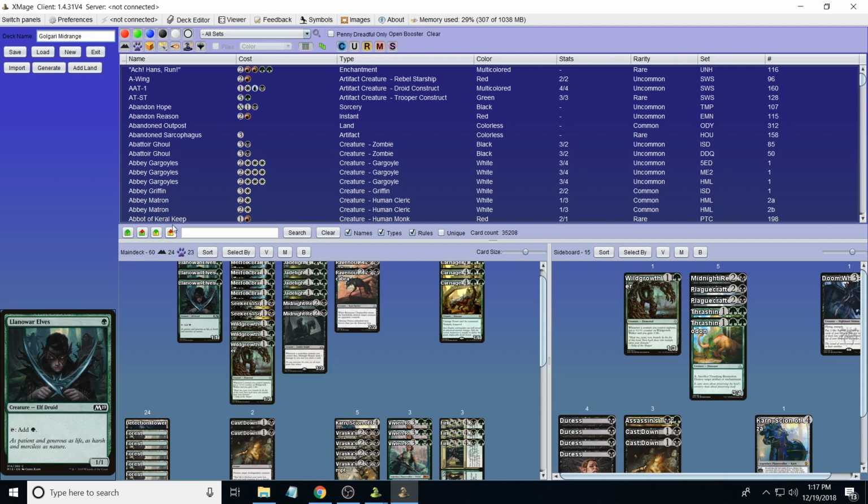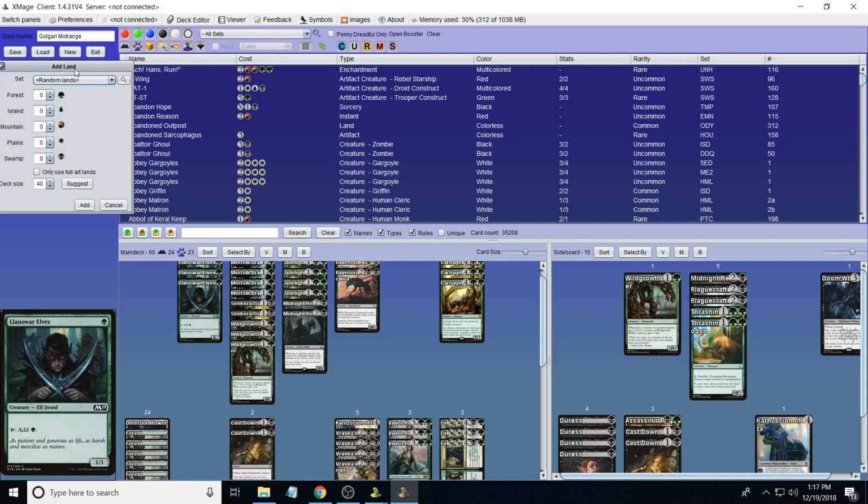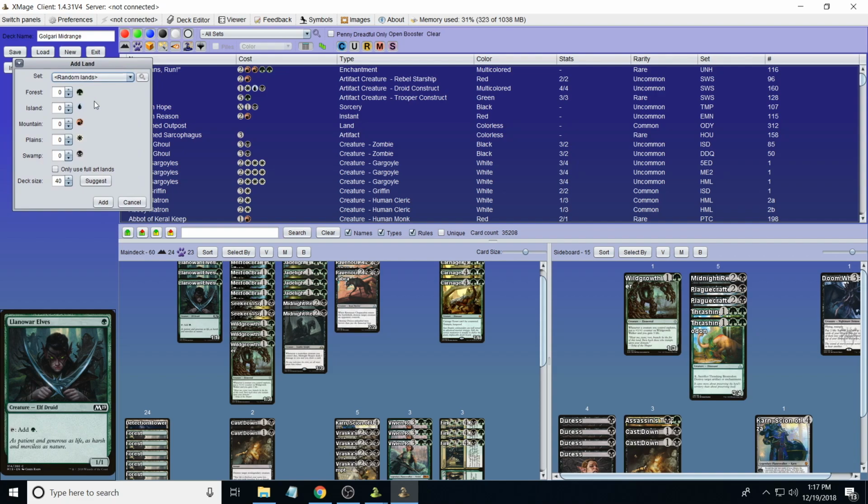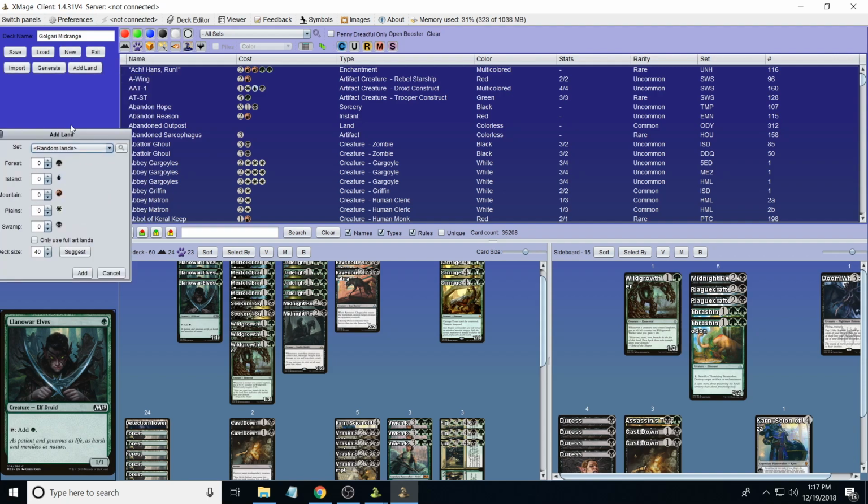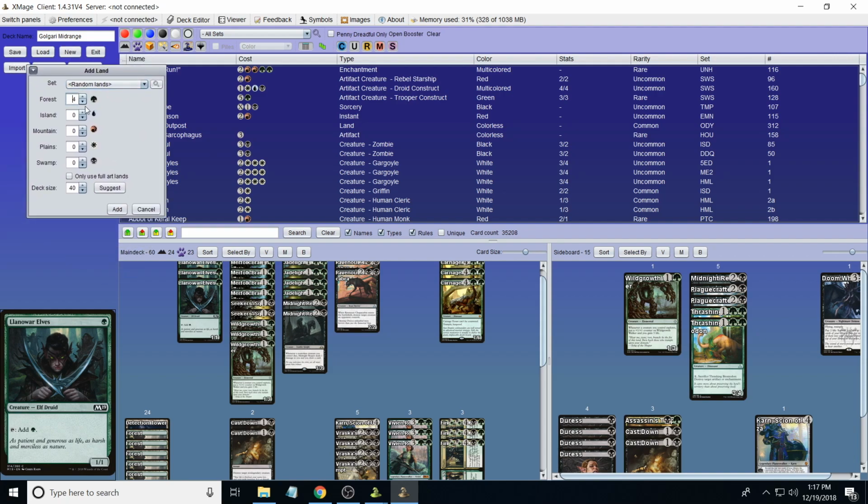So I think we went over everything. The only thing we didn't go over is the add land. For instance, if you're cube drafting or doing some other kind of limited draft and you need to add your basics at the end, you would just use this add land button, and then you just add your lands like this. You just choose the number, and then you add, and it will add it to your main deck.